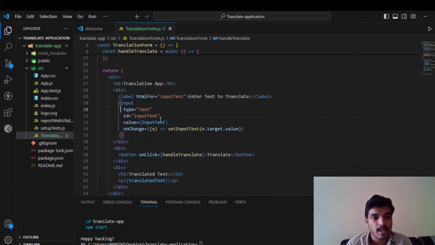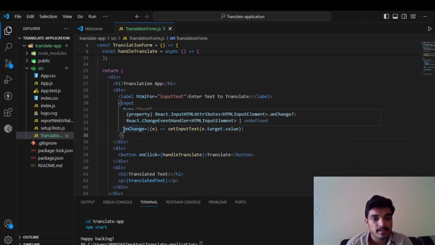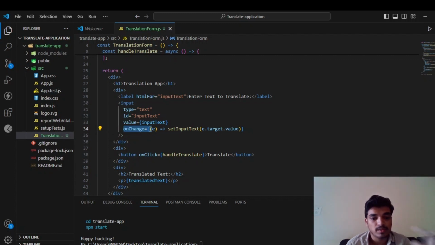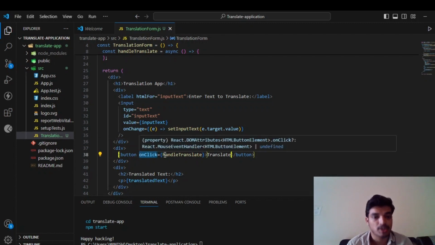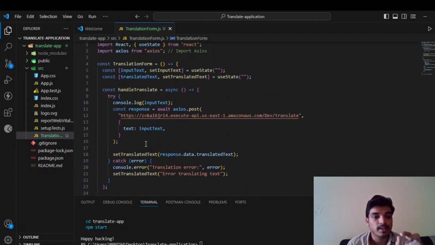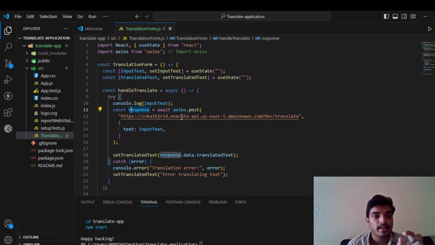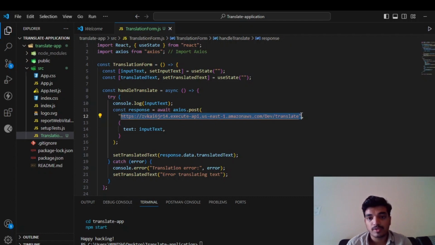It is just taking an input, it is using an onChange handler to set the sentence in real time, and on click it is calling a function called handleTranslate. What this handleTranslate does is send the input text wrapped in a text data member, and it will invoke this URL. So this was basically what we were doing from Postman.